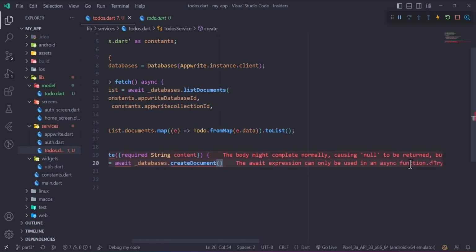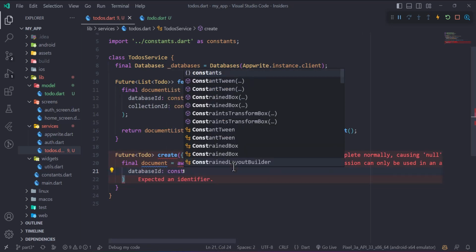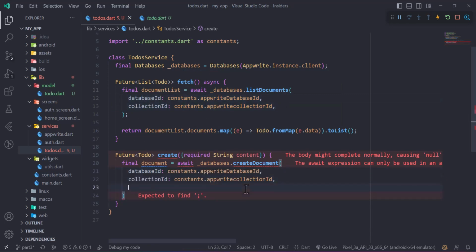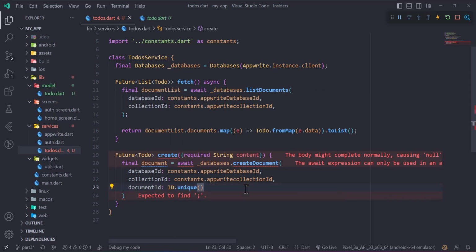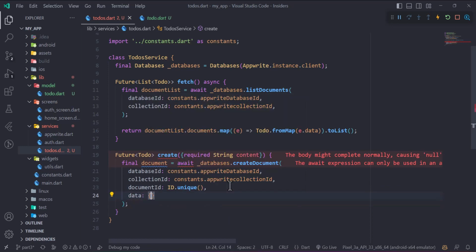Now let's just pass all the required fields in my create document. So the first is my database ID. My database ID is constants. Just copy this. Okay, what else do we need? A document ID. To have a unique ID overall, you can use unique ID the same way as you did for creating a user ID. And the last is the data. So that data is basically, I would be just entering my content.